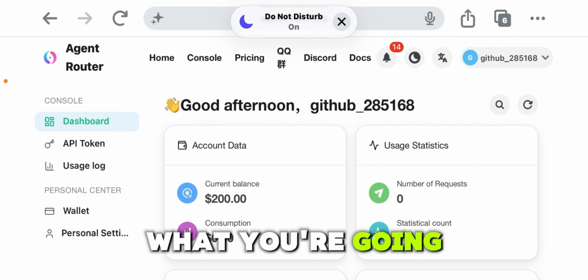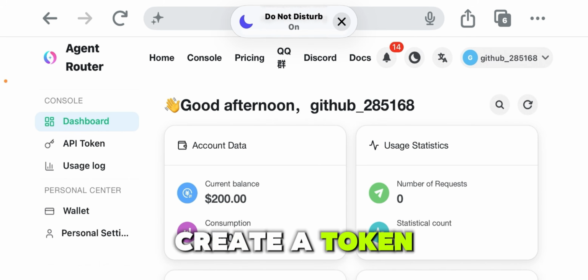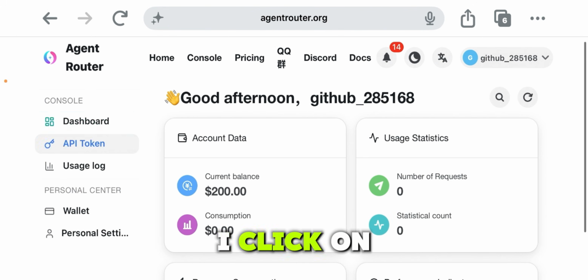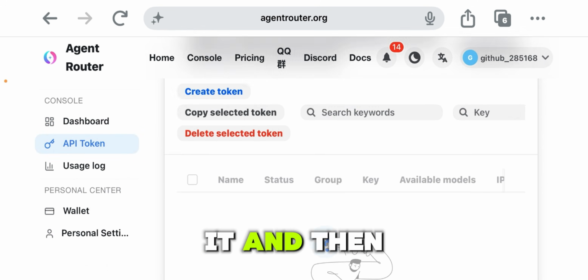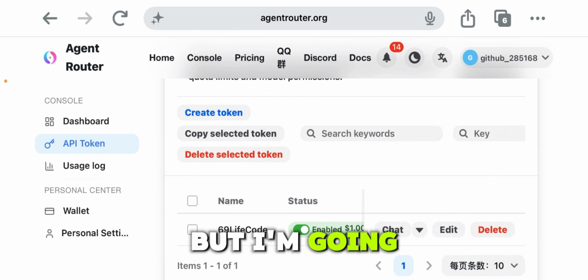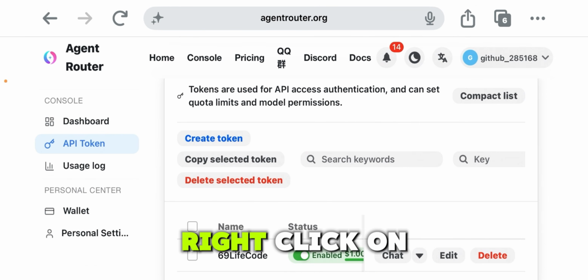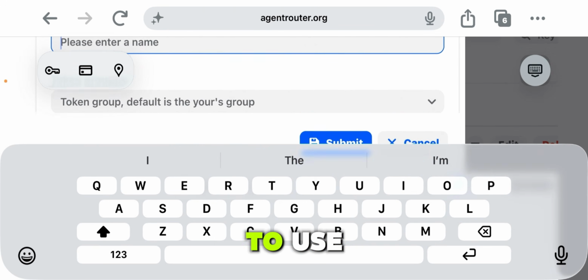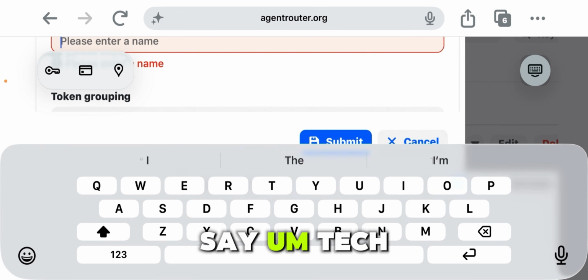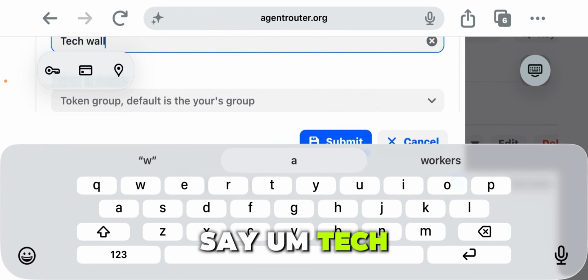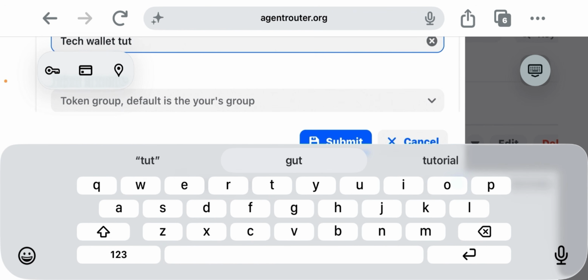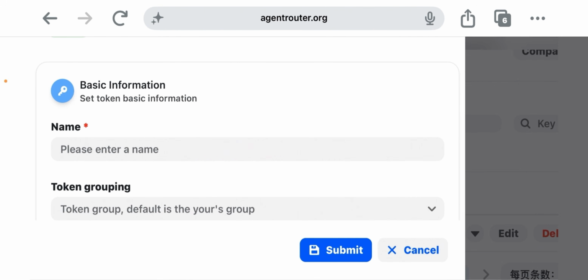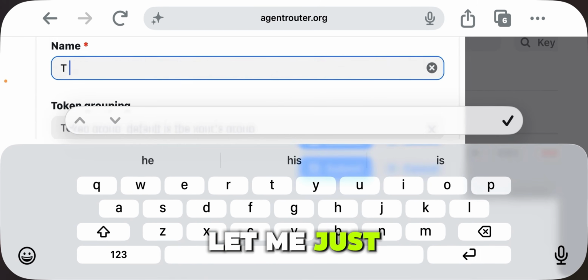So now what we have to do is create a token. What you do here is come to this side. You can see API token, right? I click on it and I have one already, but I'm just going to show you how to do that. Click on this create token button and then you can use any name you want. So for here I can just say tech wallet tutorial, right? So create token, let me just say tech wallet.